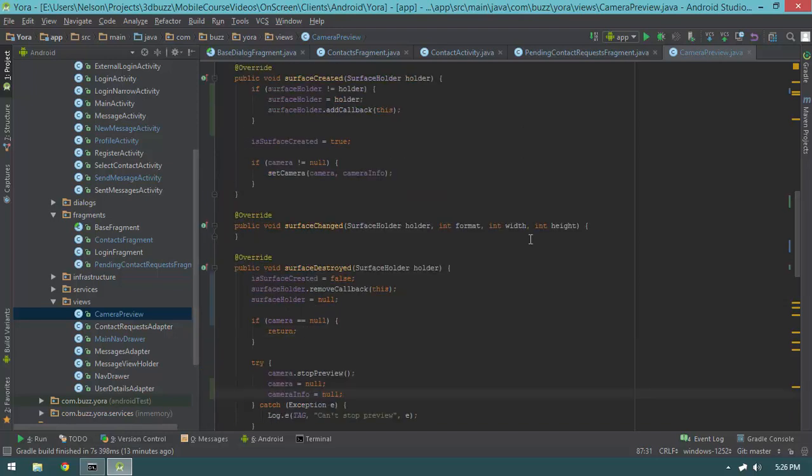Anyway, I think that's pretty much all I want to do in the camera preview, and I would consider that to be basically all of our critical bugs addressed.